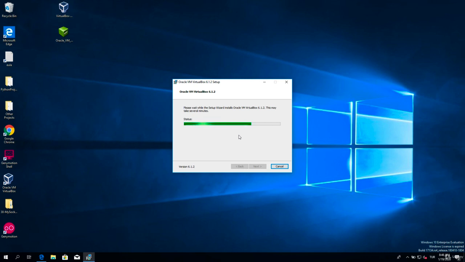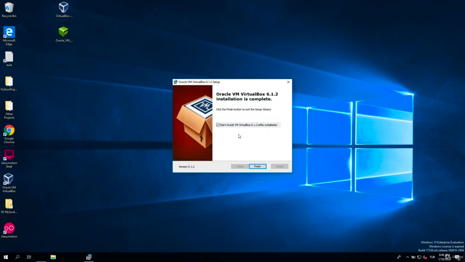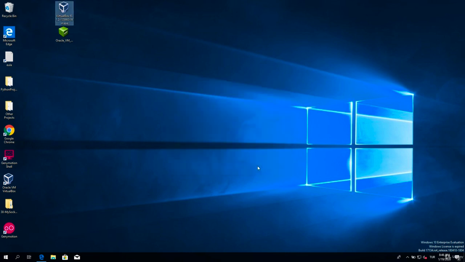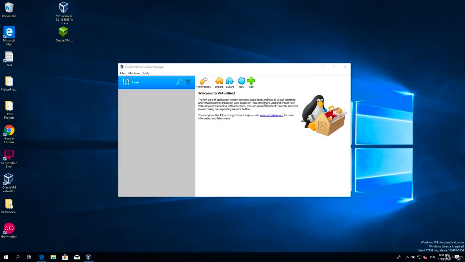Okay, once we install this and get it over with, it's done. So if you see this, then it's very good. Just say, yeah, finish and start the VirtualBox. If it doesn't start for you, even though you checked that, you can always double click on that and just open your VirtualBox, okay? So once I do that, it asks me if I want to download the extension pack.